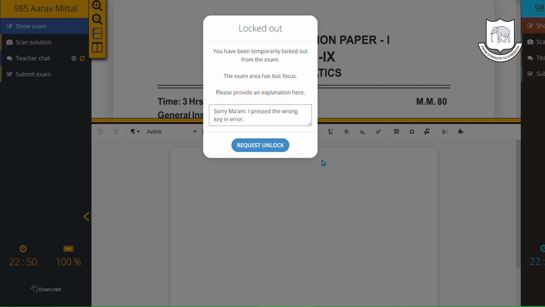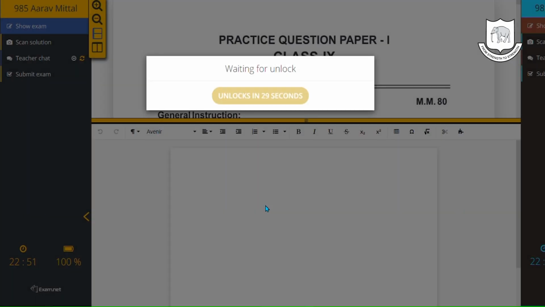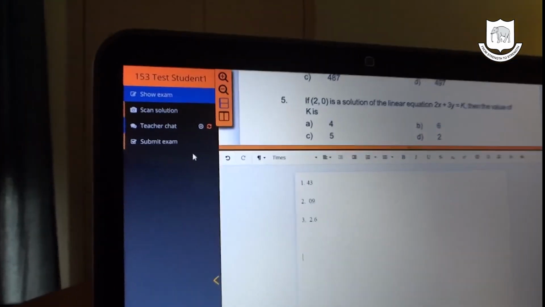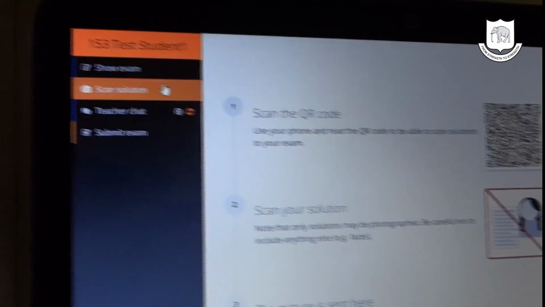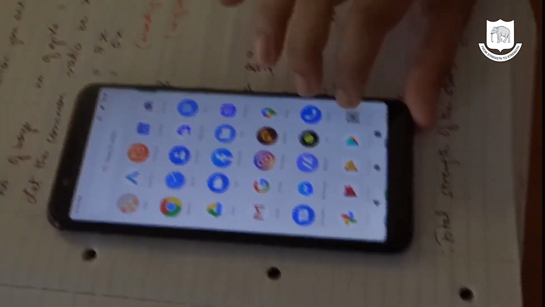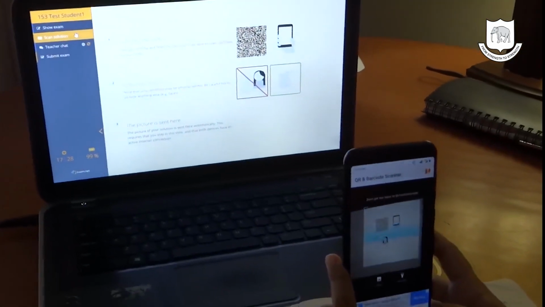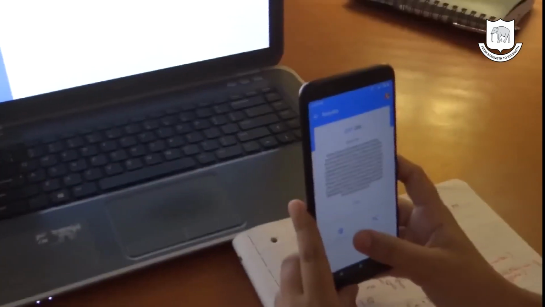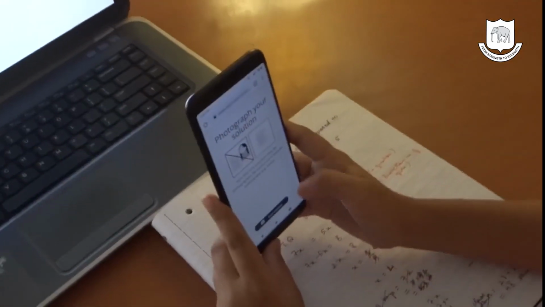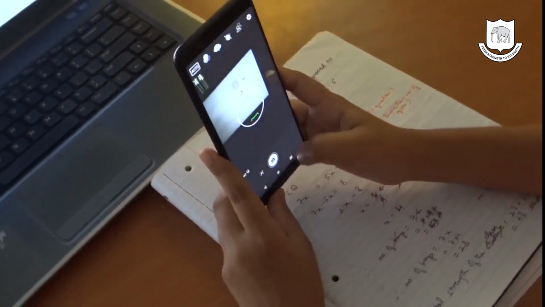To upload handwritten solutions, click on Scan Solution. A QR code will appear on your screen. On your mobile, click on the QR scanner app and point your mobile to the screen of your device. When the QR code is read, your mobile will ask you to open browser. Click on Open Browser and it will take you to exam.net website on your mobile.